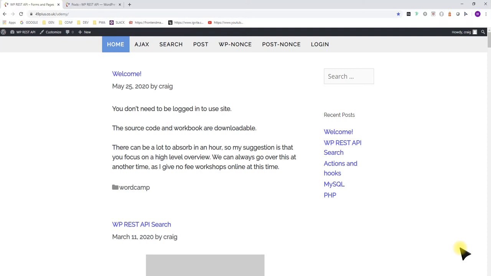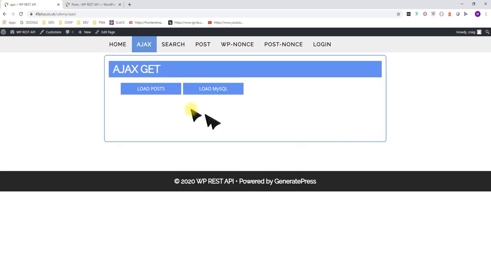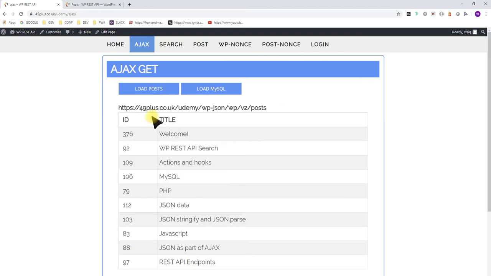Welcome. In the workshop on the REST API, we have the code and we build this template site. The first thing we do is getting posts through AJAX. So we have effectively a single page application. We can load posts and that goes to this endpoint in the REST API, and we're outputting the ID and title.